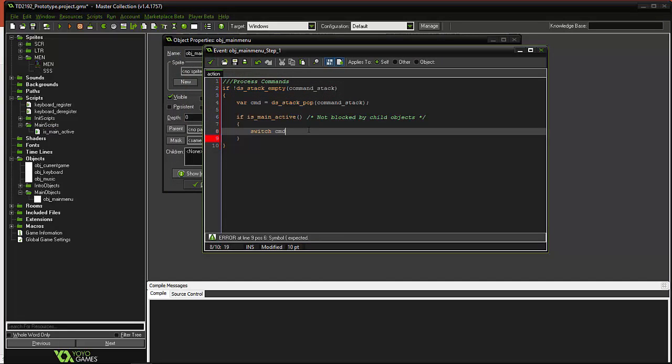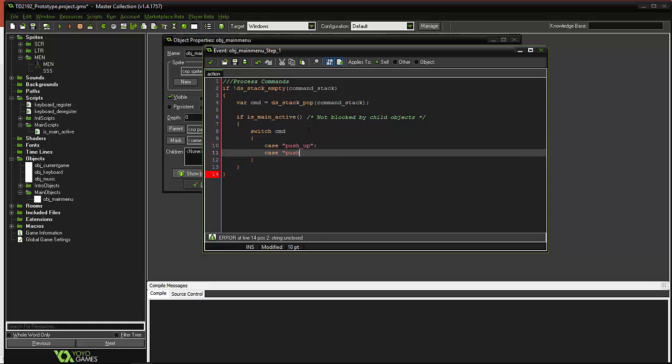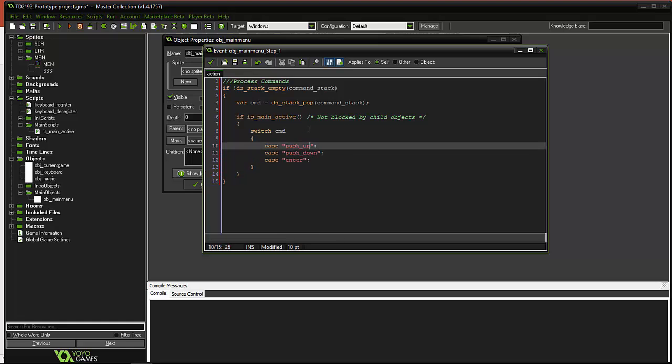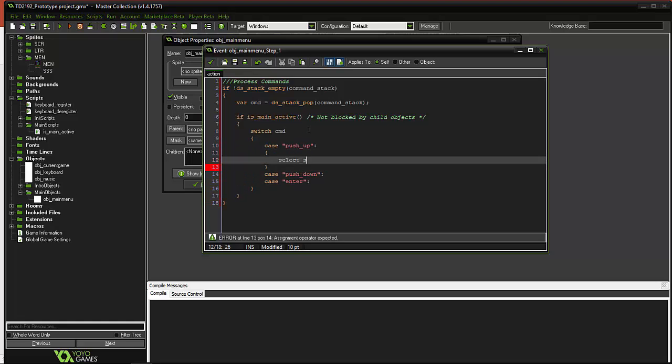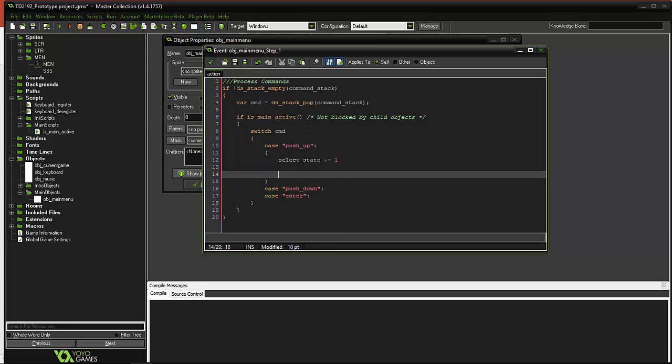And back in the handler, we'll match the commands that we're interested in. The main menu only scrolls up, down, and reads the enter button. So if the user presses up, we'll advance the selection state. We'll zero out the selection alpha in order to create the fading effect. If the user has gone above the first entry, we'll wrap the state to the bottom.